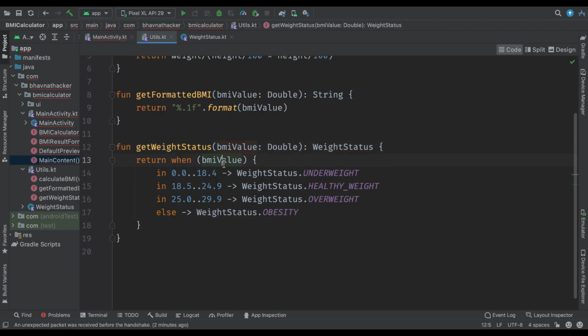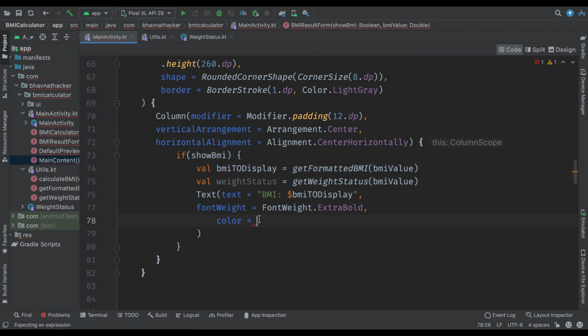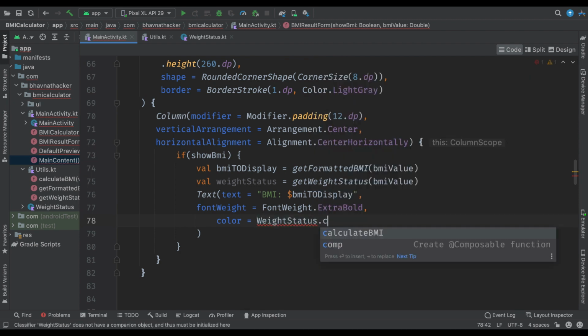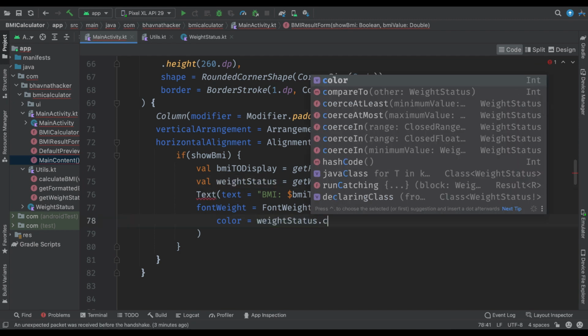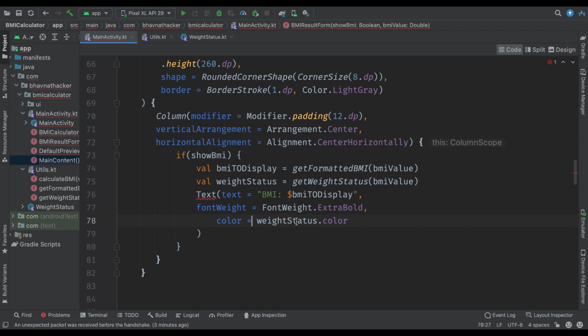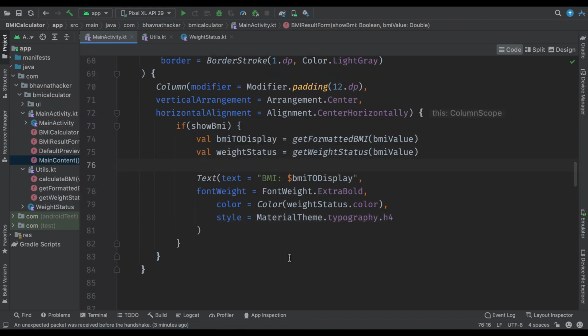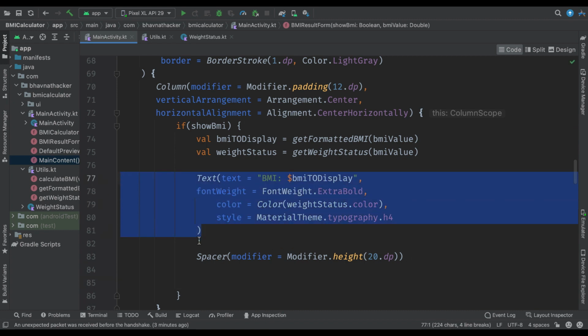Go to weight status function and it takes the BMI value and it gives you the status. It's underweight, healthy weight, overweight or obese, etc. So based on that, weight status is an enum which has value and color. So we are going to take the color. You have to wrap it around the color. You can also give style. So we have defined the BMI. Then some space, and now weight status. So I'll just copy paste this and make changes.